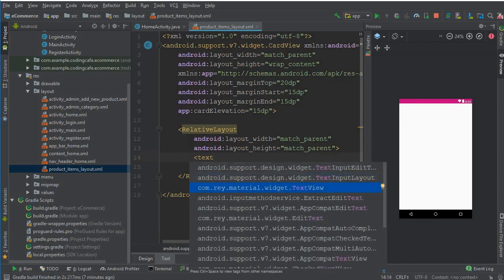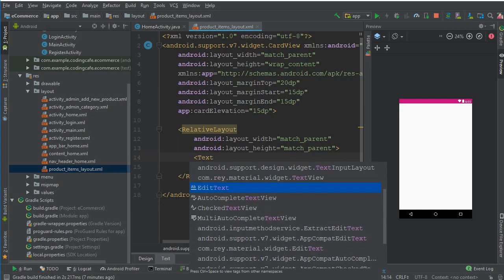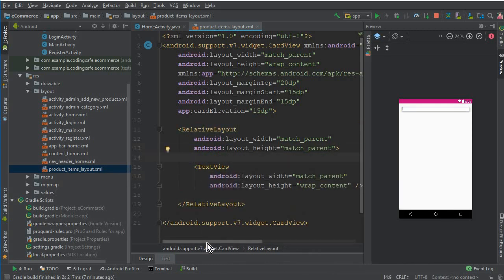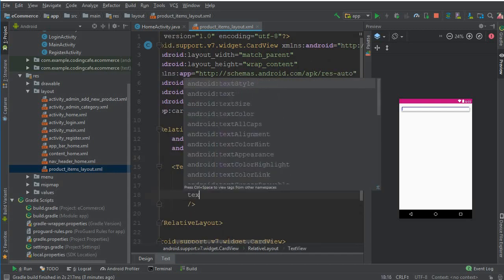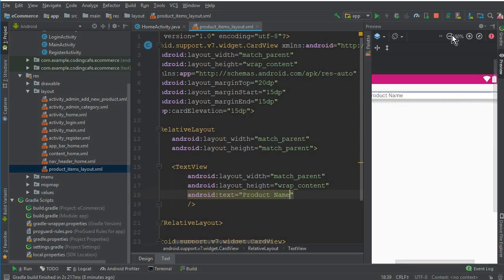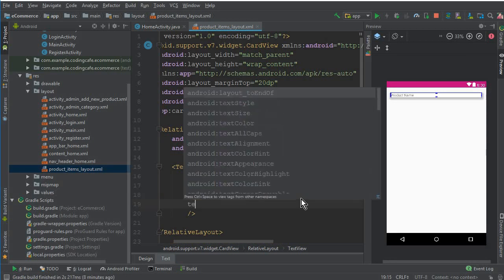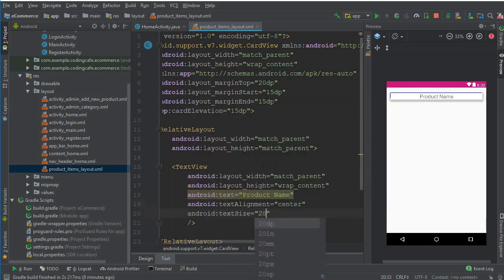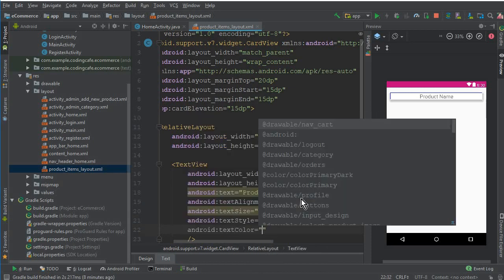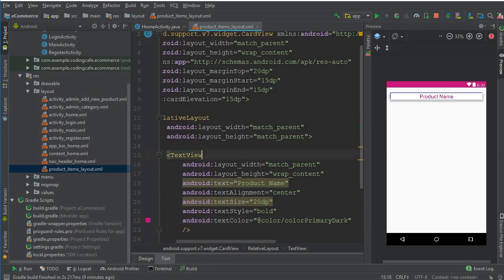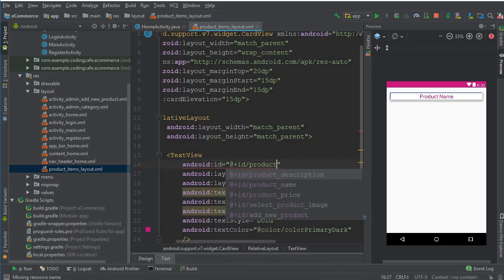And let's add a text view. The first one will be for displaying the product name, match parent, wrap content. So we can say product. Here we will display the product name. Let me zoom it so that we can see how we are designing this thing. Text alignment should be at the center. Text size should be 20 sp. Text style should be bold, and if you want, you can change the text color to color primary dark. And let's give an ID to this, so we can say product name.